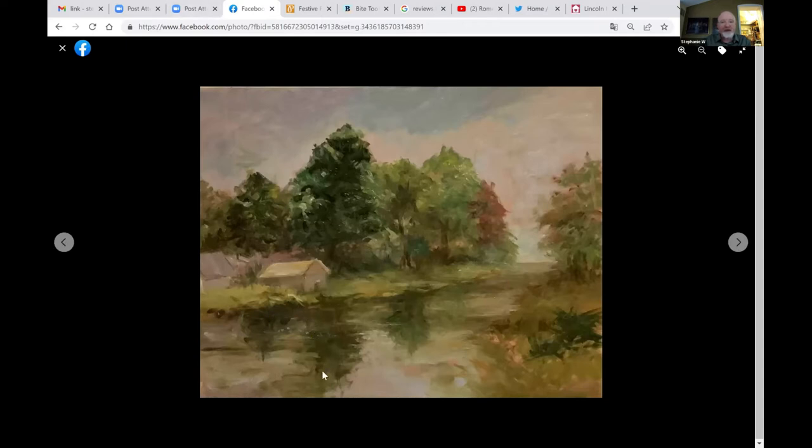So let me get back to that in a minute. This is water here, right? Yeah. So when I first looked at the painting, and again, I'm looking at it from a photograph, I couldn't tell it was water. I realize there's reflections there and everything, so it's obvious that it's water. So that's good. And this is a little house by a pond or whatever.